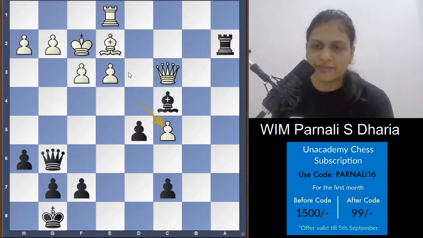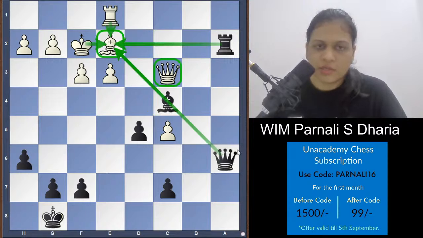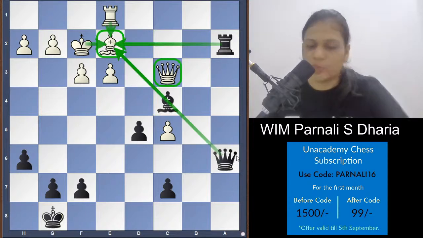And now d into c5 was played by Sarvinoz, but she didn't realize what's happening. And black won after queen a6. White just resigned.